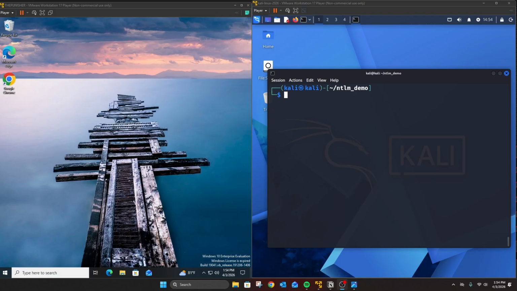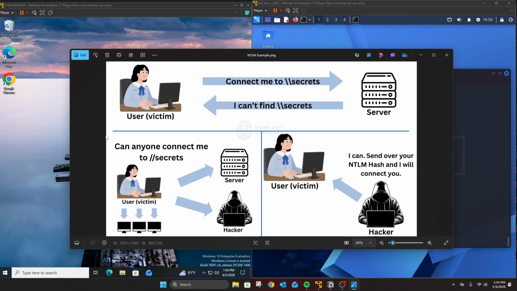This video is going to be about how hackers capture NTLM hashes using LLMNR poisoning. We'll go ahead and jump right in. I have a diagram that I have made up, kind of how this works.